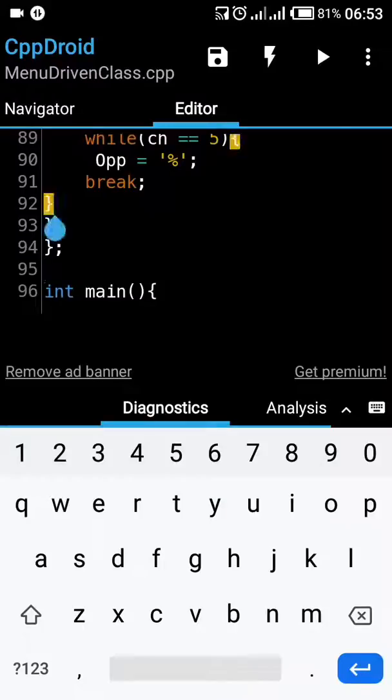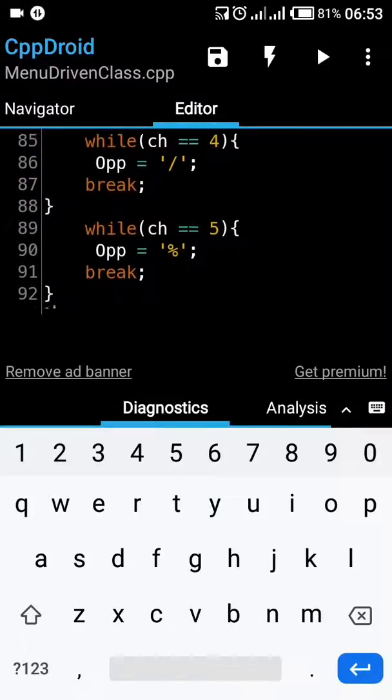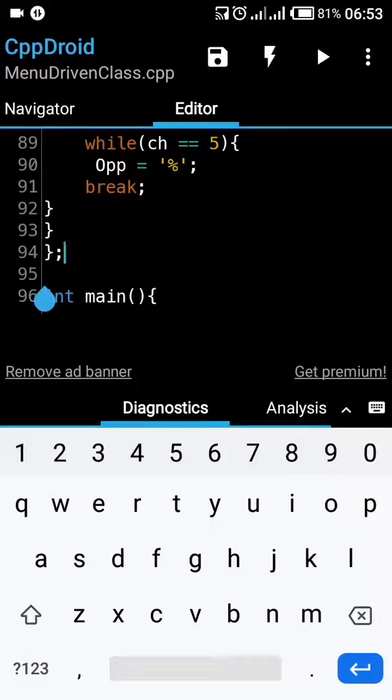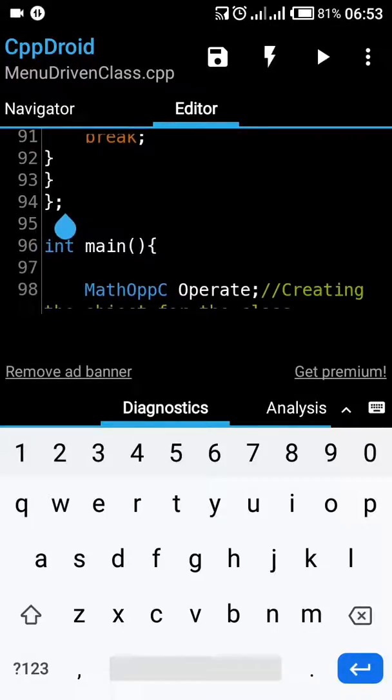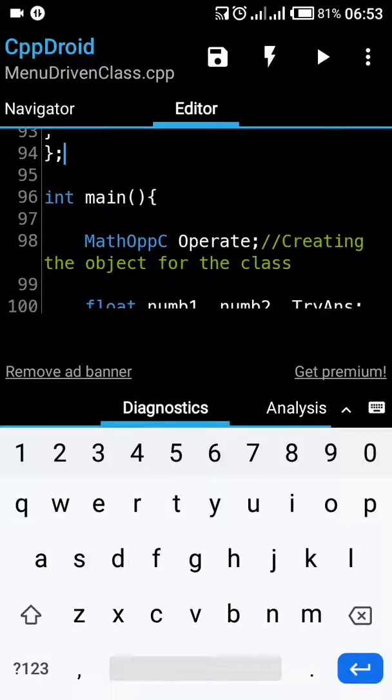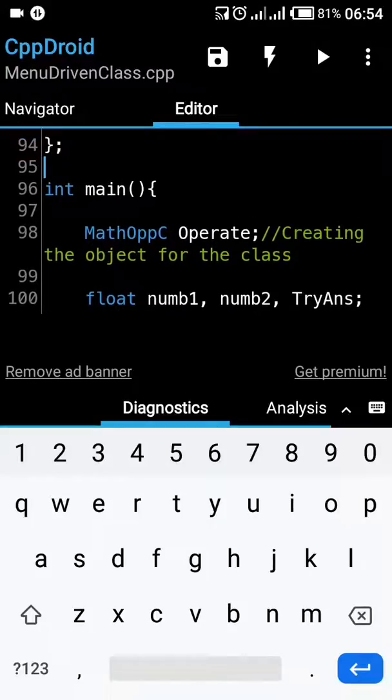Then here, this curly brace is for the function oper, and then the last one with the semicolon, this one is the curly brace for a class. So this is where my class ends, and then now we are entering into the main function.